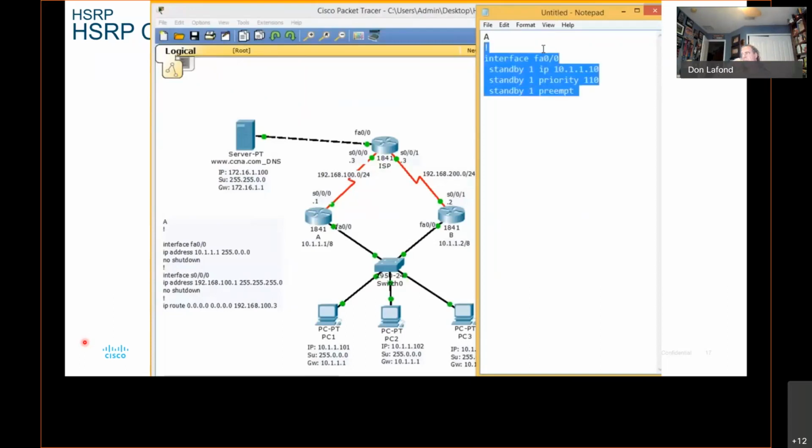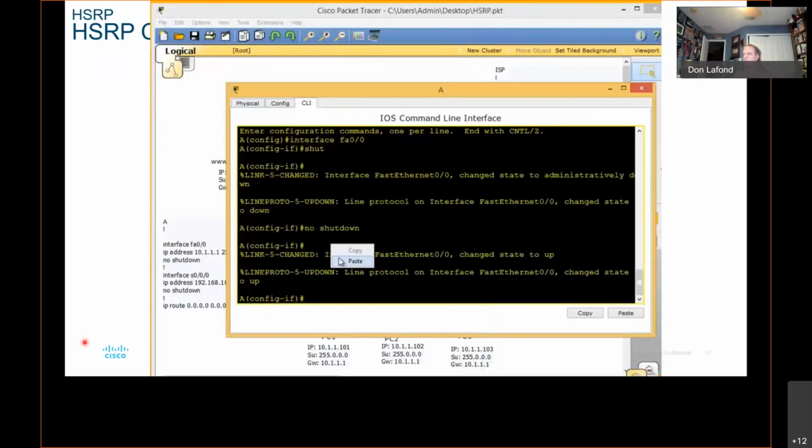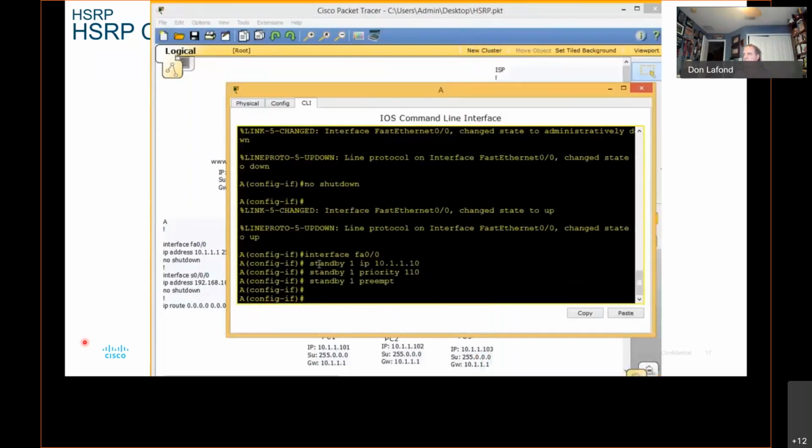We do similar commands for router B as well. I'll go there. Same commands. Now, if I do priority 110 here on this side too, they're both going to have the same priority, so the highest IP address is going to win the election. So on this side, I'm just going to delete that command and leave it at the default. Okay, so Control-C, copy, and paste this: standby 1 IP address, standby 1 priority, and standby 1 preempt.